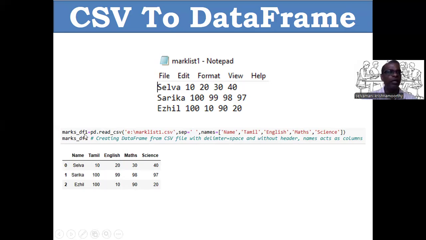See it here, another data frame, read_csv, marklist1.csv, the CSV file name along with path, sep is space within single quotes. Since there is no header row, I need to mention column labels in the form of a names array. That is essential. Whatever names I gave, Name, Tamil, English, Maths, Science, act as column labels. Since here we are using space as a delimiter, sep equal to space.